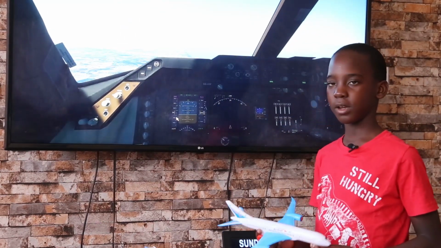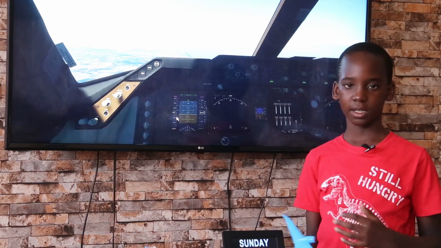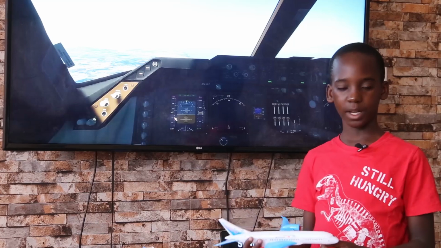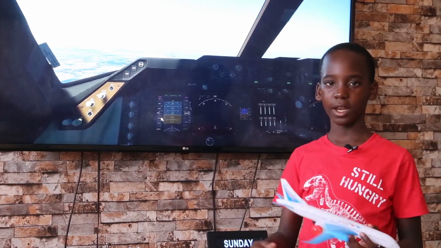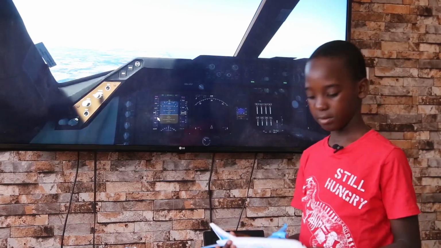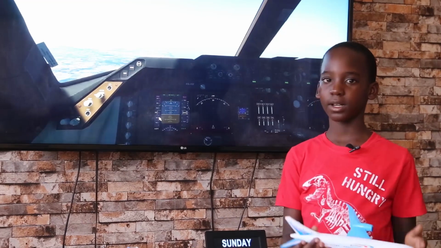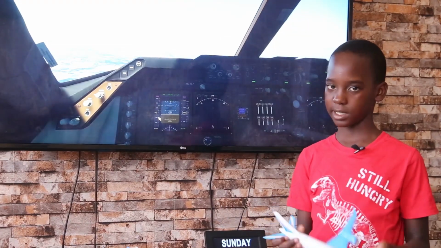Now, as most of you may not know, the autopilot is like a computer inside the airplane which flies the plane automatically according to the pilot's instructions. So you just have to instruct the autopilot. If you instruct it wrongly, it will do the wrong thing and may end up in a serious crash.